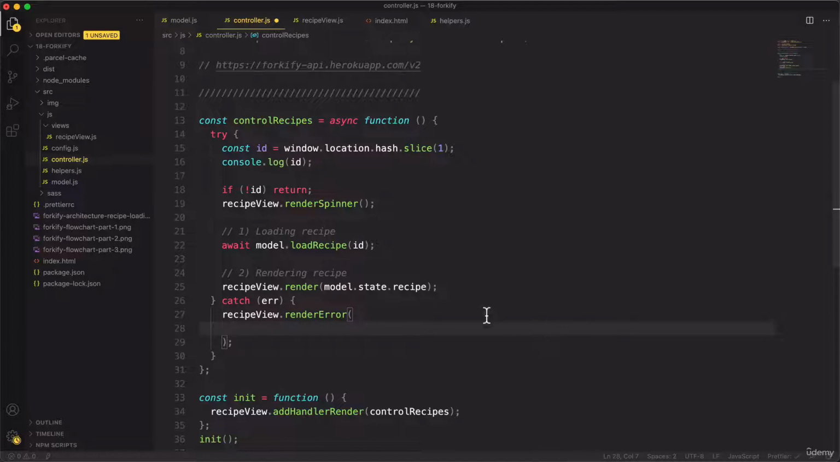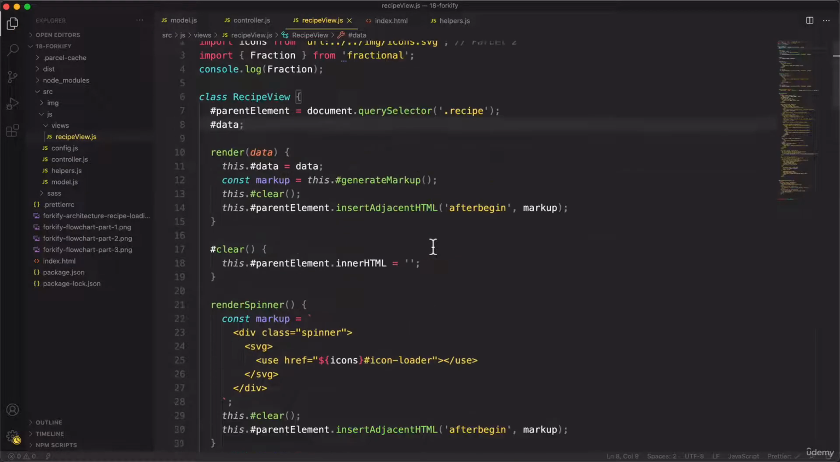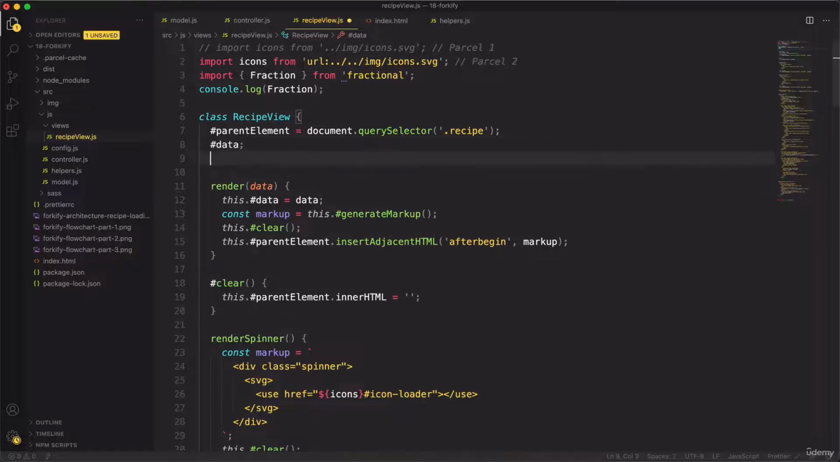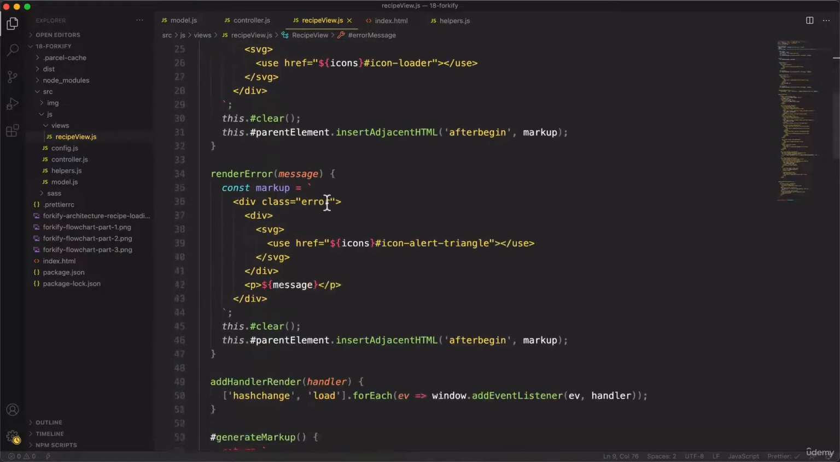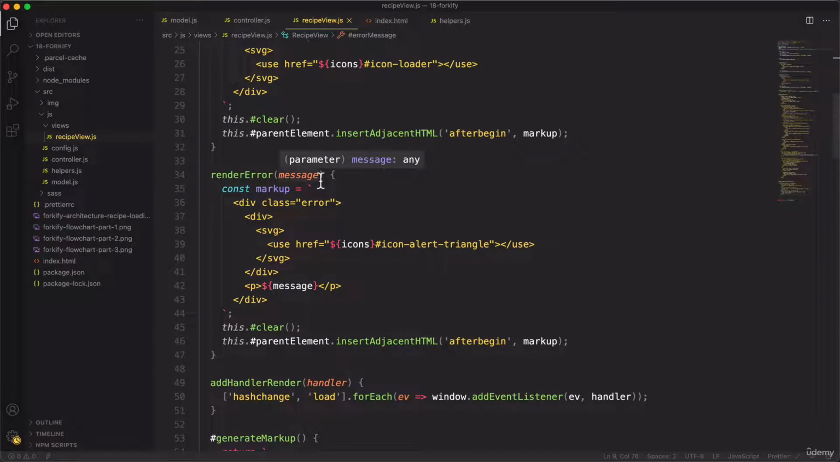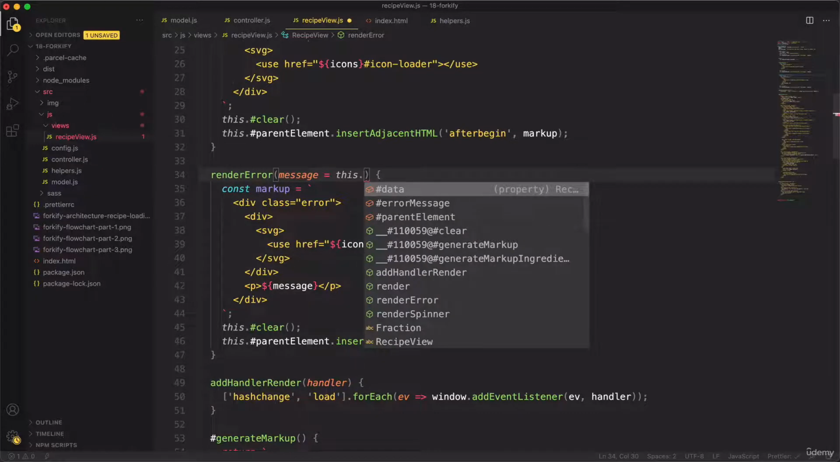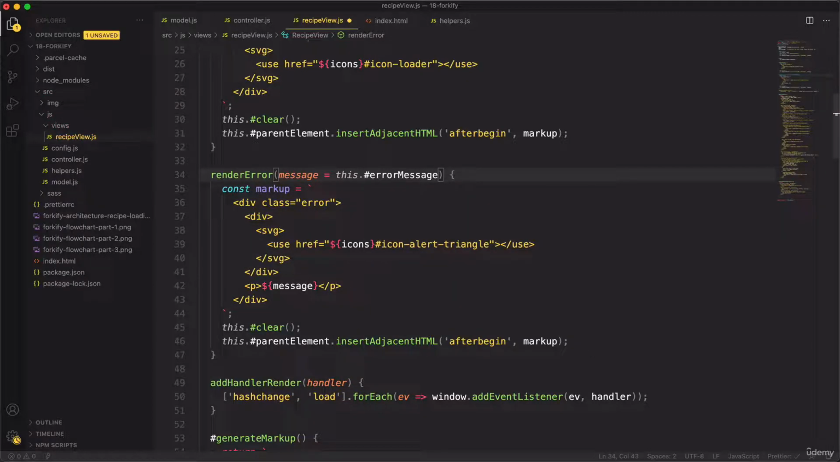So basically, I'm going to cut this from here now. And now in the view, I will add just another private field. So it's going to be called error message, and then the message itself. And so now basically the view itself already knows the message that it wants to display. Okay, and then here in render error, we will actually keep the ability of passing in a message, but if no message is passed in, then we will simply set a default. And so that default is going to be the error message that we just specified.